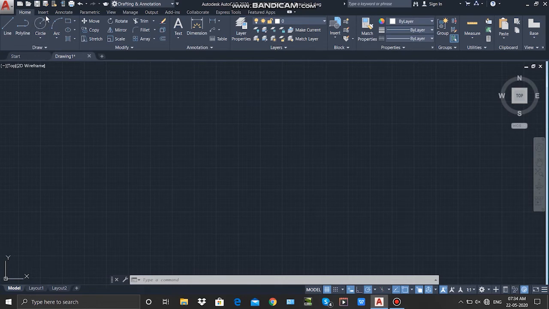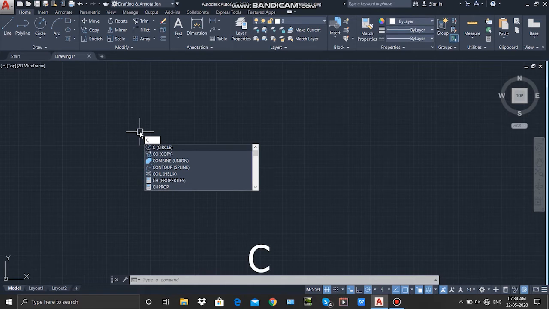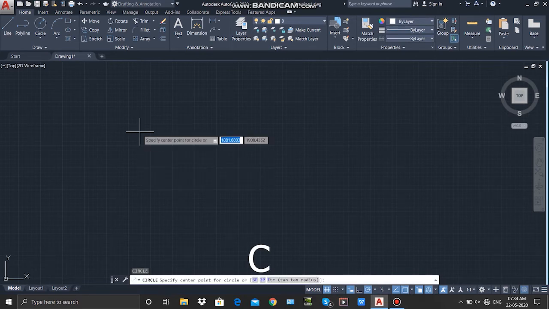So in the draw panel, the third option is circle. To draw a circle, or to activate the circle command, just type C. C is the shortcut for circle, and press enter. Now you can see your circle command is activated.